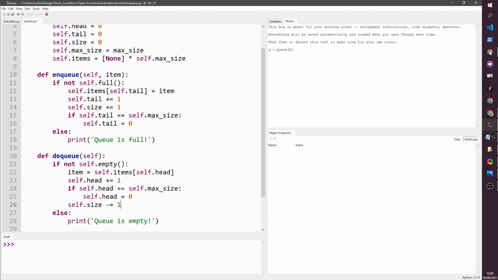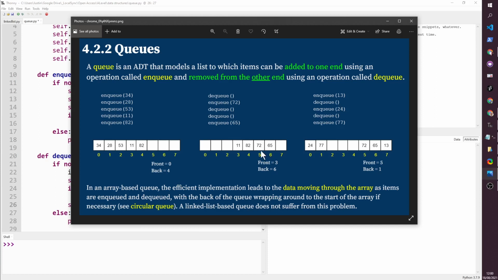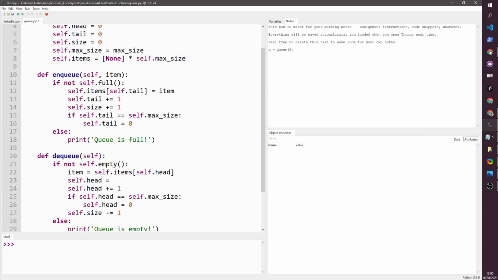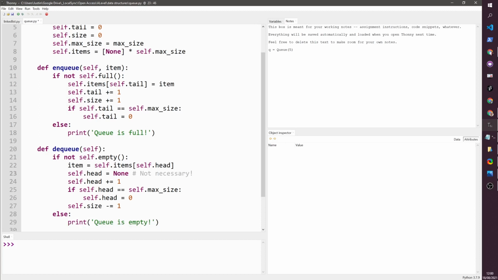If I do this, what will happen is that after I dequeue an object by incrementing my head pointer by 1, this data item will still stay there, and that will look a bit weird when we look at the way that the data structure appears when we run this. So what I'll quickly do is just say self.head equals None. This isn't necessary at all, but it will make it clearer what's going on when we run the code.